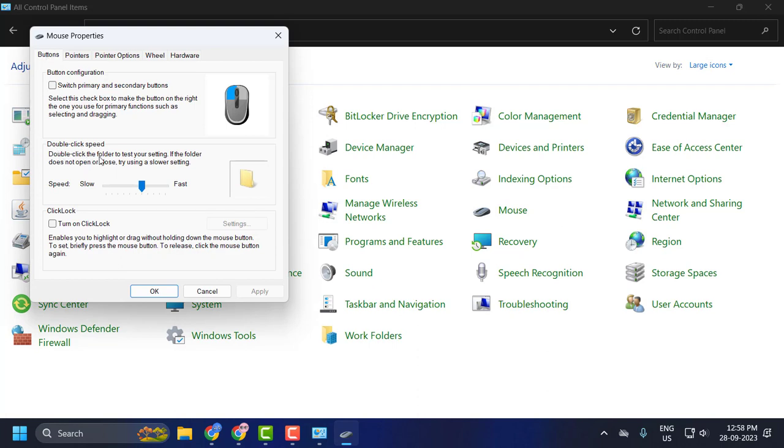double click speed, double click the folder to test your setting. If the folder does not open or close, try using a slower setting. This pointer you just need to adjust it guys by your preferences. Adjust it, and before saving changes you just need to check by double clicking on it guys. Double click on a folder or anything like that.